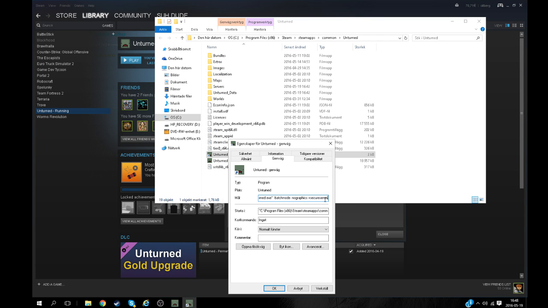There are three kinds of server types: the secure one, the insecure one, and the LAN server. The LAN server is just for LAN, so only people on the same network can connect to it. A secure server is one with Valve Anti-Cheat on, which I really recommend having.